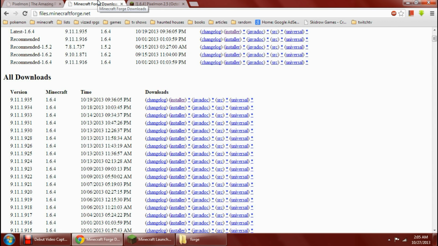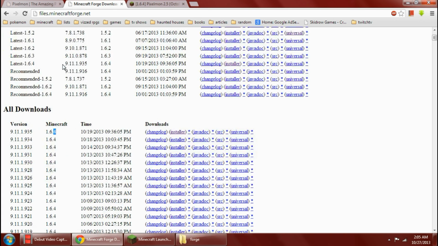And all you need to do for that is go into Google, type in Minecraft Forge, and you'll get to this website. But all the links are in the description, so that's probably a lot easier. But get to here and go to All Downloads. This is how it starts out. And just scroll down a little bit and make sure the version you click on is at the top of here. But more important is make sure it's 1.6.4.